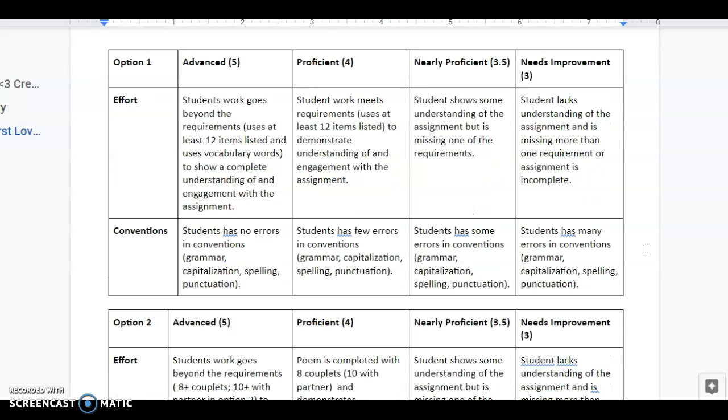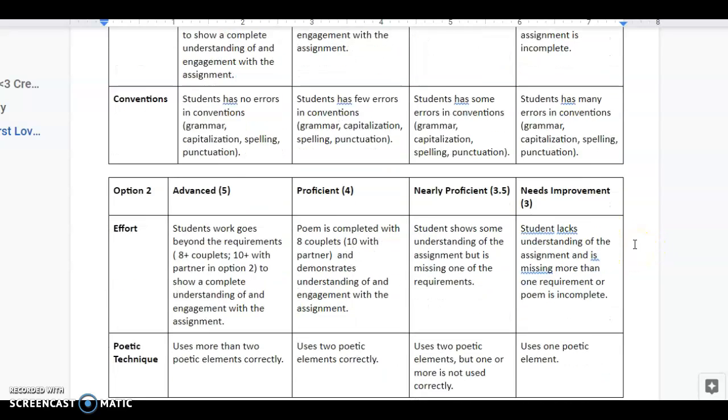Okay, there are 2 separate rubrics, but essentially you're getting graded for your effort. So for the story, you need to use at least 12 items on the list, and at least 3 vocab words. And for conventions, you have to have no errors in conventions. So pay attention to your grammar, capitalization, punctuation, as always.